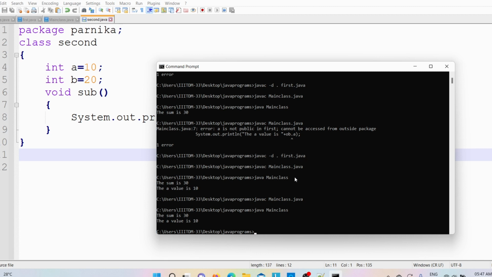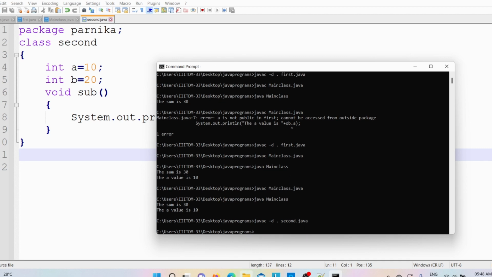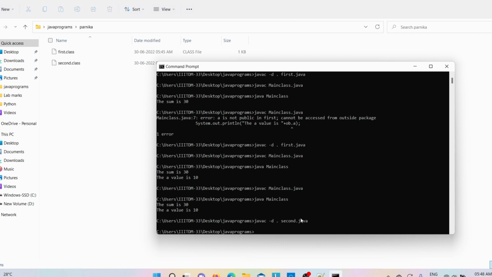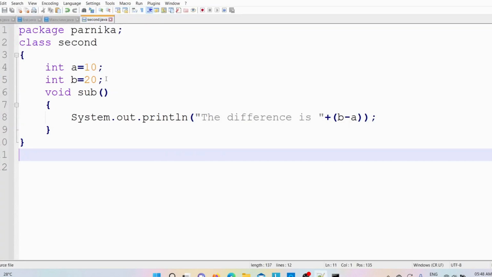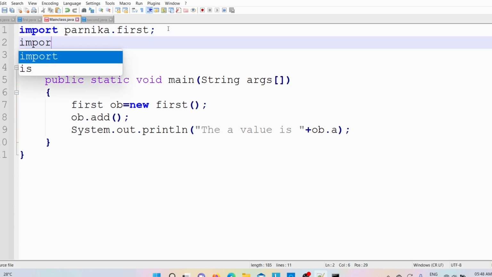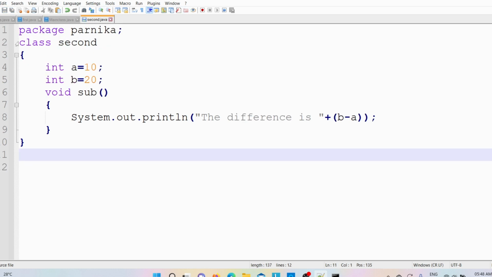Now I need to include the second into the package called Parnika. So how to compile it? javac space -d space dot space second dot java. Now it has been compiled successfully. Now you can see, go to the Parnika folder, there you can see the second dot class file. Okay, so now you have to create an object for this one also. So you will write a statement like this: import Parnika dot second. I'm really sorry, Parnika dot second. Now before that I need to do a few changes because you want to access this one outside the package.